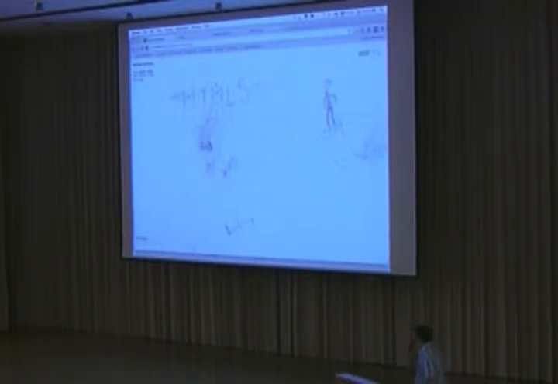So WebSockets and Canvas, I think that's all he's using, but it's just a great demo of HTML5 technologies working together. Just to prove to you I can actually draw on this. I'm not a very good artist, though.